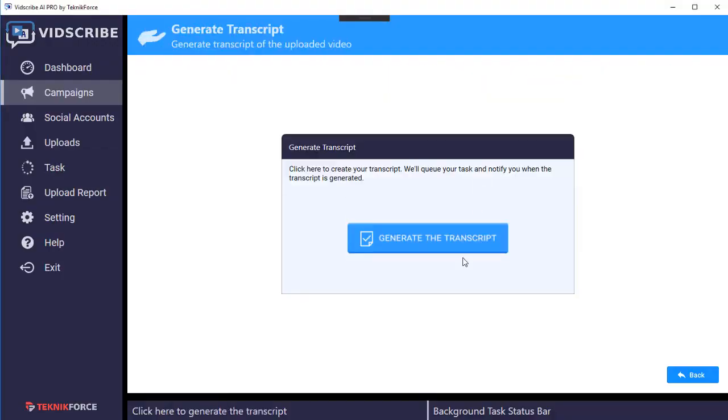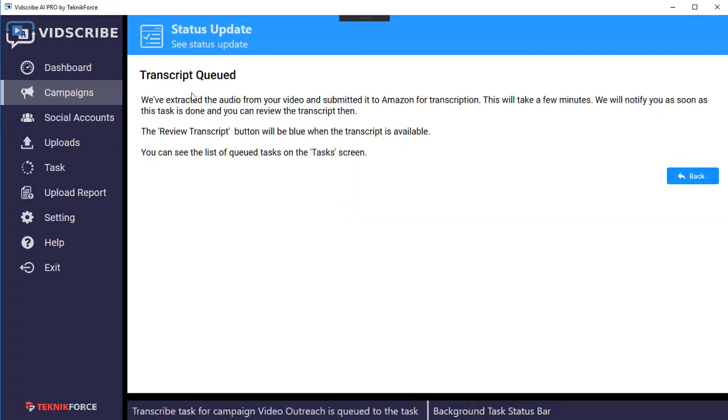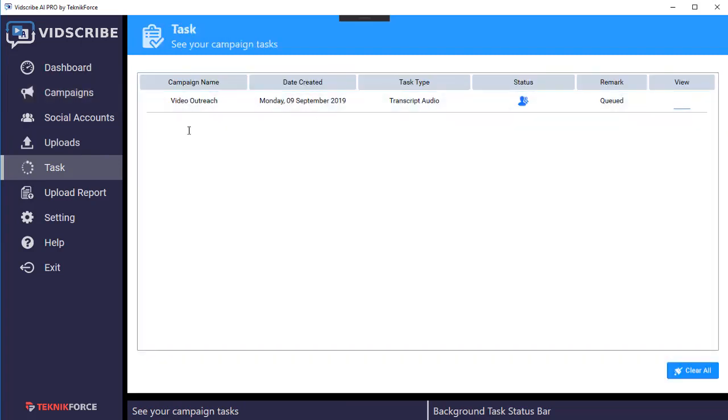Click on the get the transcript button, then click on generate the transcript, and it's going to take a little time. Your transcript is now queued because it's going to talk to the servers, it's going to get the transcript from the server using AI. So you can see the status of the task in the task section. First the transcript will be processed, so it's going to show you a notification, and you can see on the status bar too, started transcripting, uploaded video for campaign and the name of the campaign. And once the transcript is processed, once the work is finished, you will get a notification again.